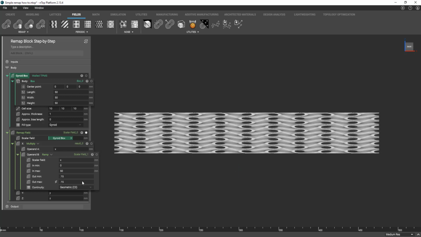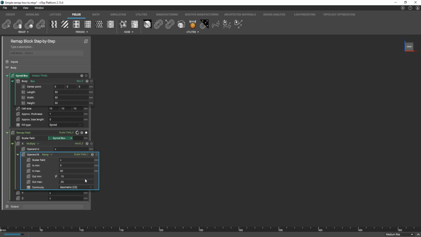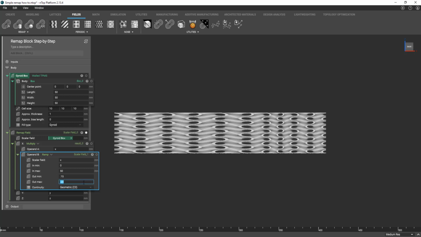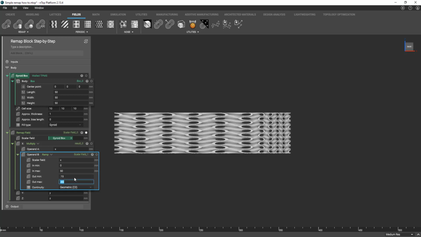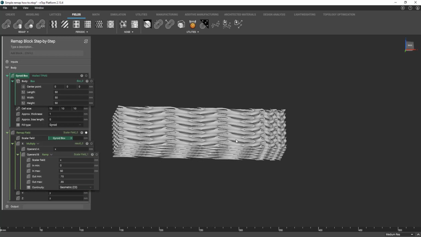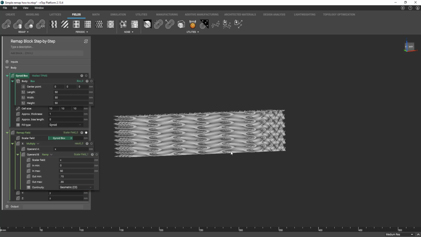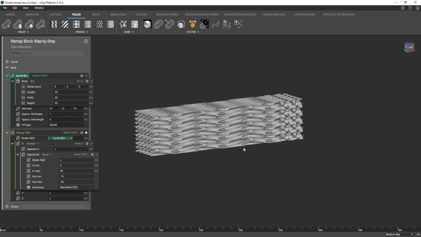And I can start playing with these values. Let's maybe try entering new values here. And you can see how I'm starting to vary the periodicity of the structure. And I can apply the same concept in these Y and Z inputs as well. Okay, so I showed this remap block on this simple box, but now you may be asking, how do I apply this to a real part?